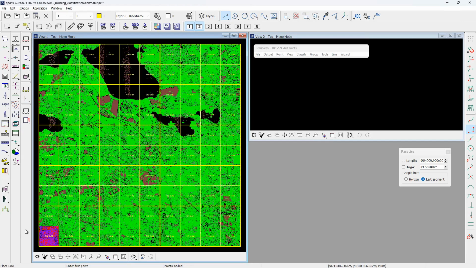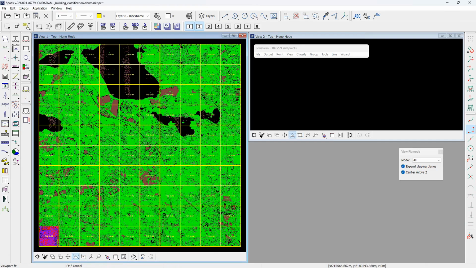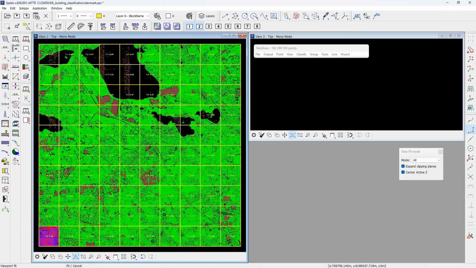The data is divided into blocks. 99 blocks have two classes, ground and high vegetation, and one block that will be used to train the model has three classes: ground, building, red color, and object, purple color. Class object contains above ground features that are not classified as a building.